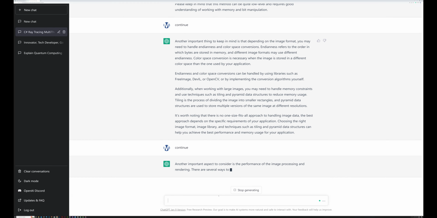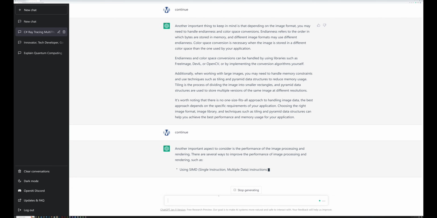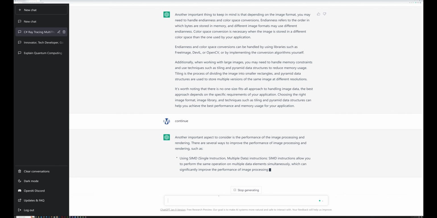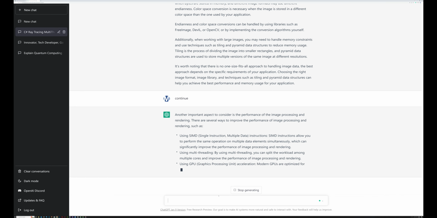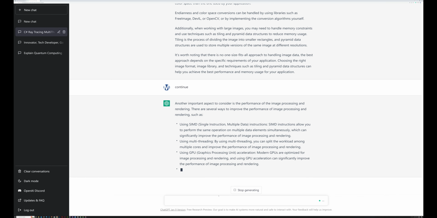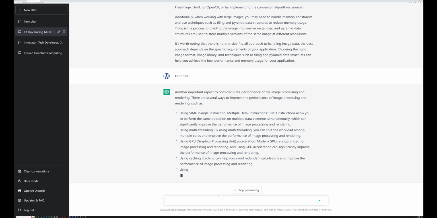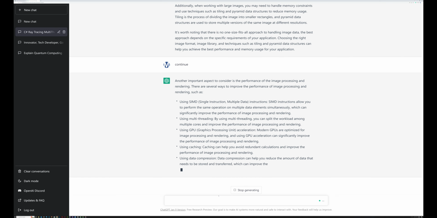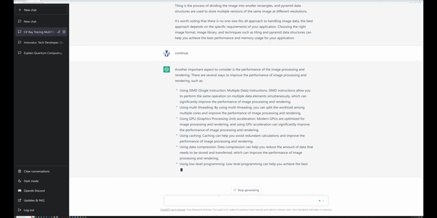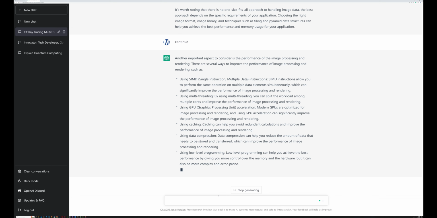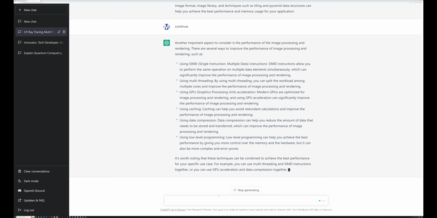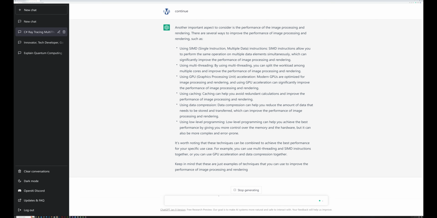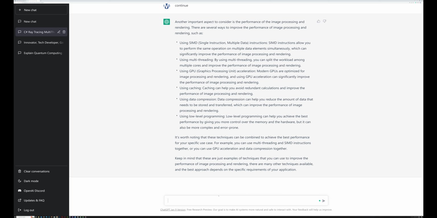Another important aspect to consider is the performance of the image processing and rendering. There are several ways to improve it, such as using SIMD, single instruction multiple data instructions. SIMD instructions allow you to perform the same operation on multiple data elements simultaneously, which can significantly improve the performance of image processing and rendering. Using multithreading, you can split the workload among multiple cores and improve performance. Using GPU, we already heard this, so I'm going to stop at this point.